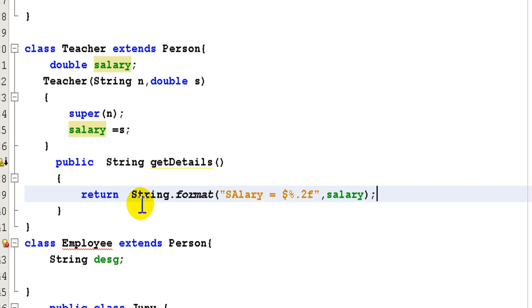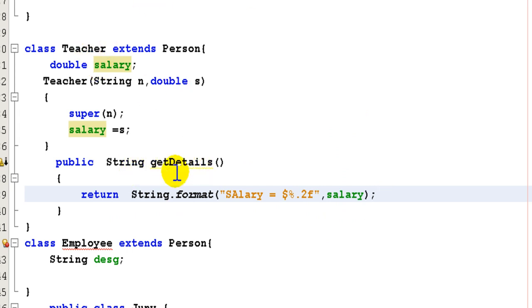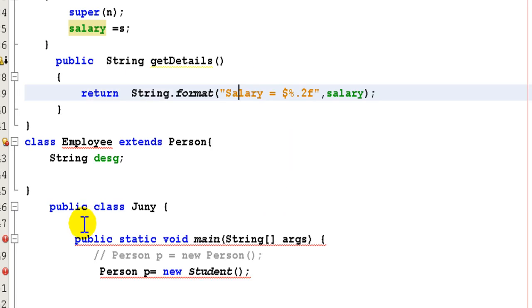Okay, so that's it. What I'm doing in getDetails, the abstract method which I have overridden in my teacher class, is returning the salary. I use a String.format here, which does the formatting. It's very simple, printing out the salary with two decimal digits in a proper format. Similarly, I can have an employee class which has the same thing.